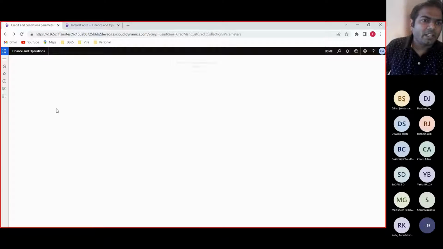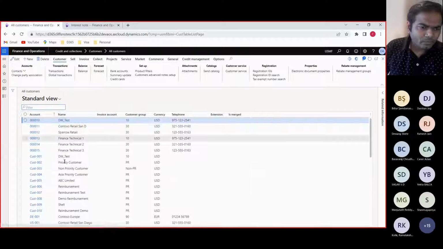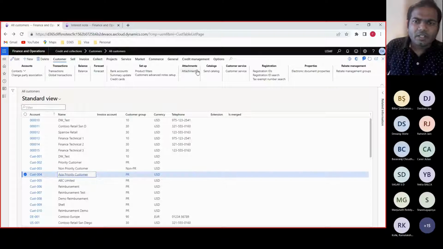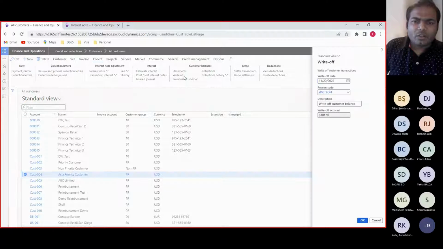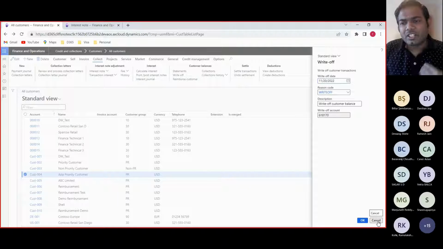So I will go inside this customer record, this particular customer, and if I go to collect over here, you can simply click write-off and click OK. The system will auto-create a journal, but it will not be posted. It will be an unposted journal, and you have to review that journal and then post it.